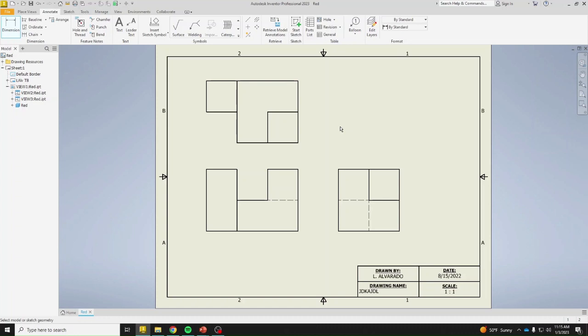Okay guys, in this video, I'm going to be showing you how to create dimensions using the unidirectional style as well as the align style. Inventor's default is set to be unidirectional. So that means no matter if a dimension is a horizontal dimensioning, dimensioning left to right, you'll read it left to right. If it is a dimension that is vertical, you'll still read it horizontally left to right.